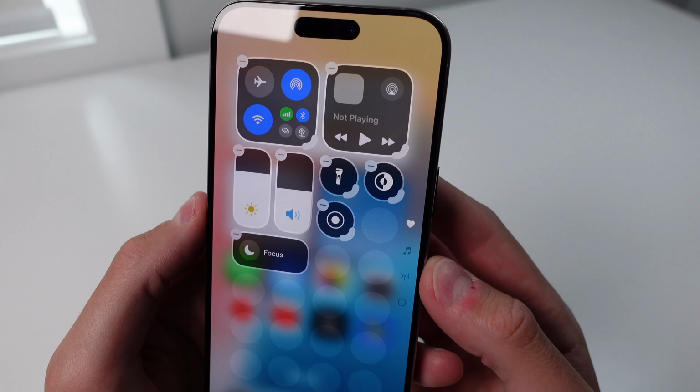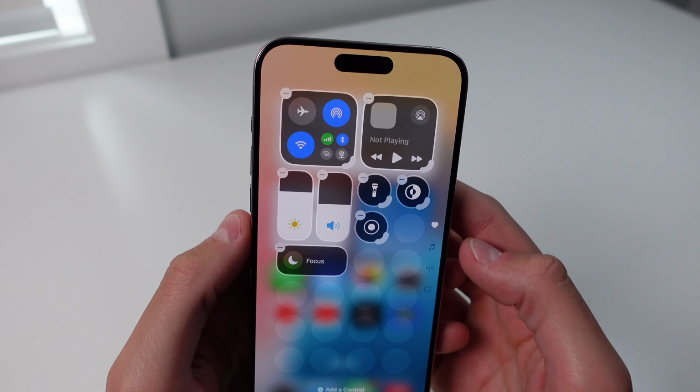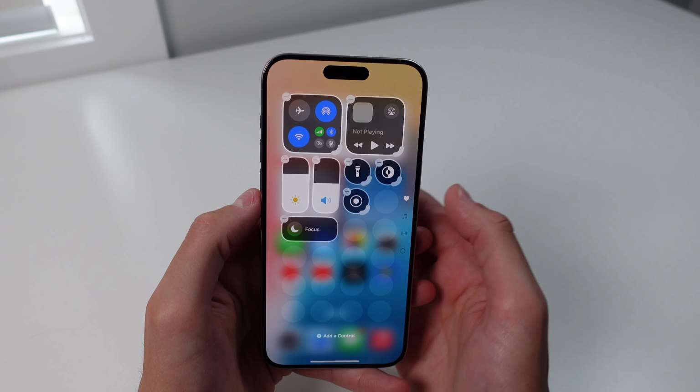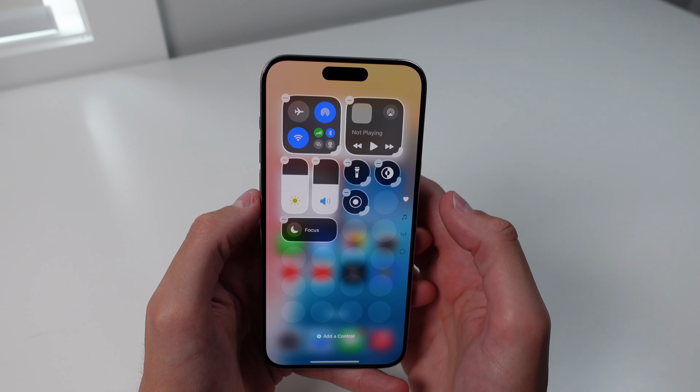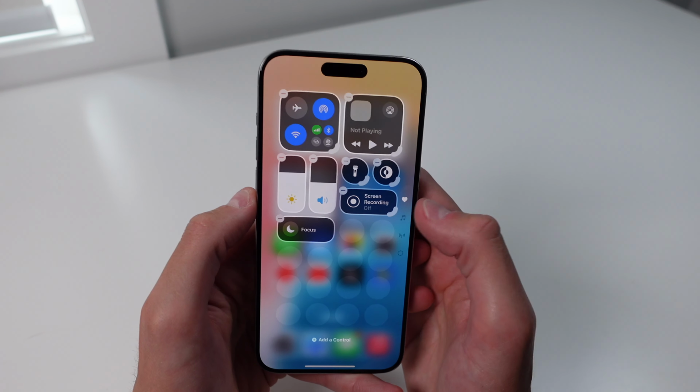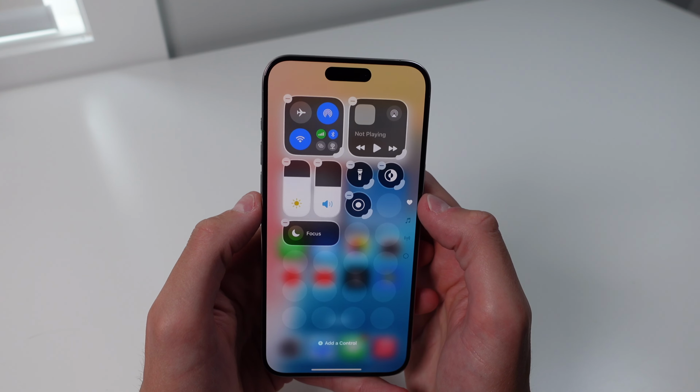And then you'll see at the bottom of every control, we have a grabber, and I'm able to make each control bigger. So say for example, I want to make the screen recording one bigger. All I have to do is grab it and I can make it wider just like that. And you can see we get a little bit more information there inside of Control Center. So you can arrange this exactly however you want.